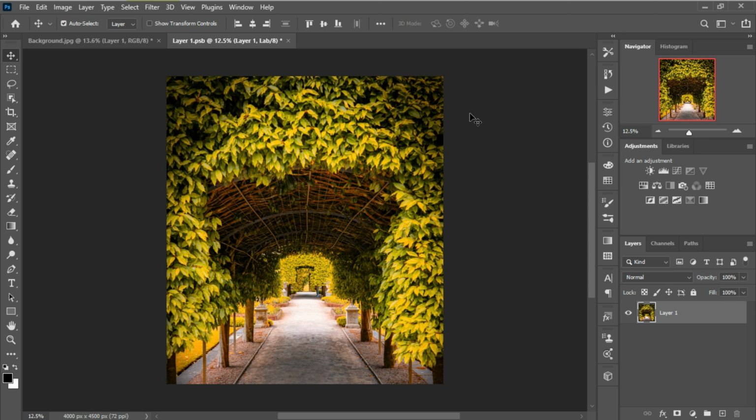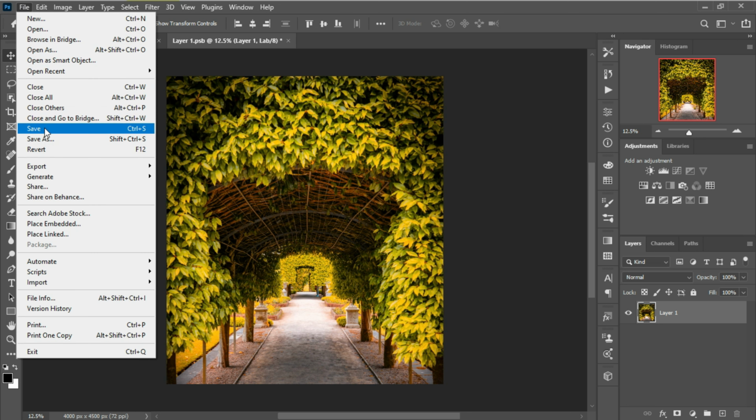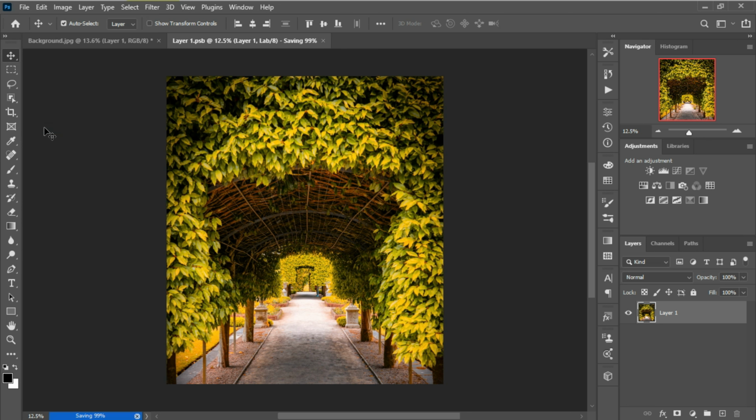Now once you are done, save it. Press Ctrl or Command S or go to File and then Save. Okay, not Save As, just Save.